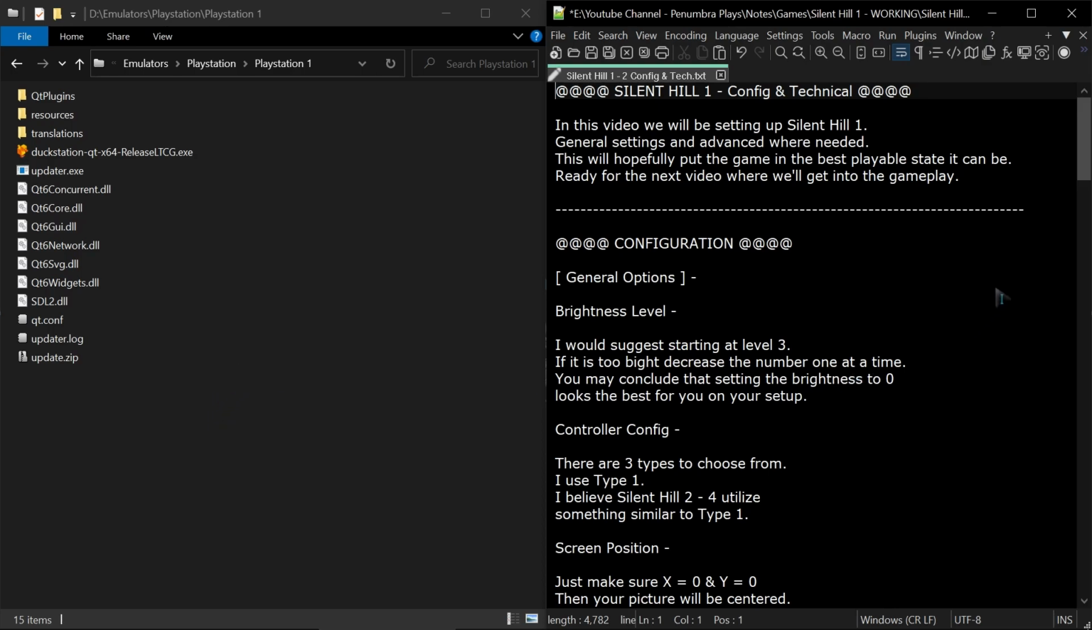But on the right here is where we'll go through everything that I have to discuss with you. So in this video we'll be setting up Silent Hill 1 general settings and advanced where needed. This will hopefully put the game in the best playable state it can be, ready for the next video where we'll get into the gameplay, the meat of the series.